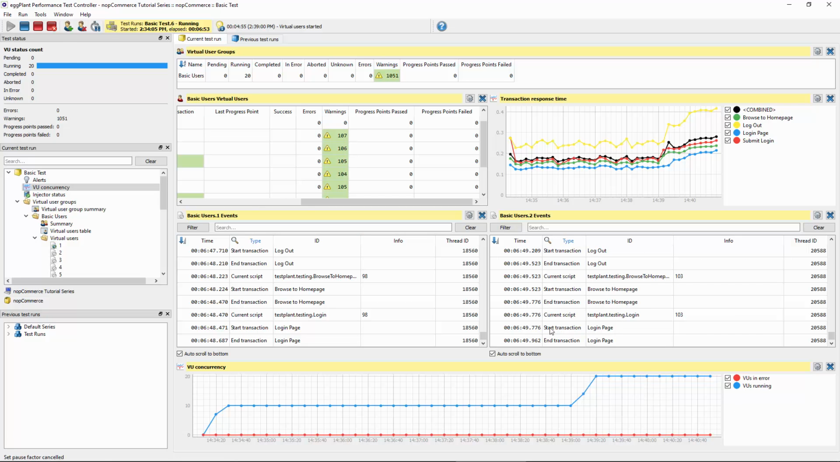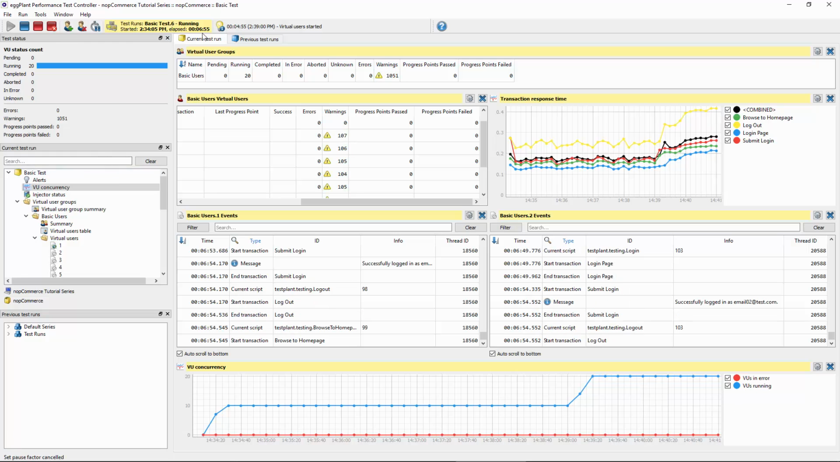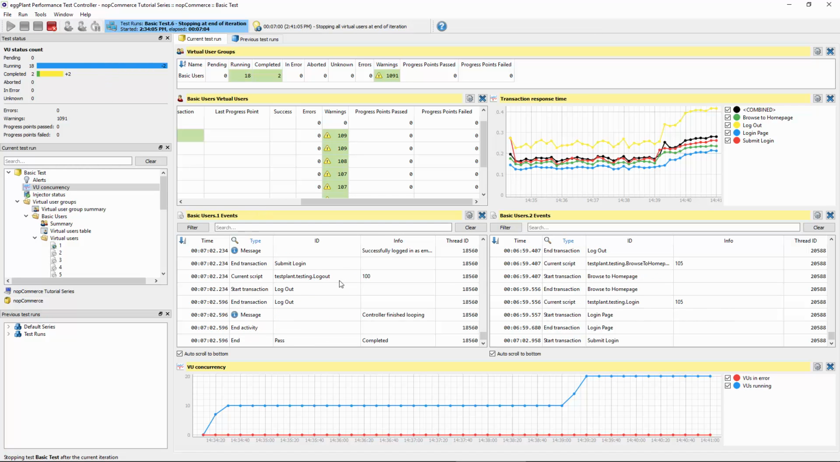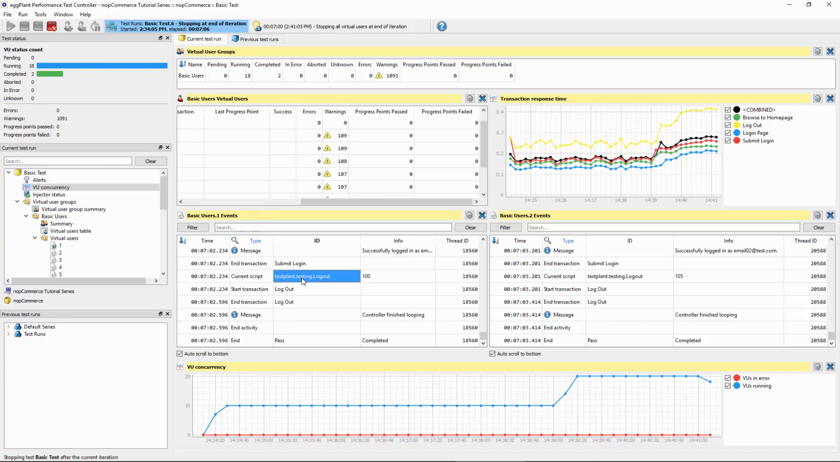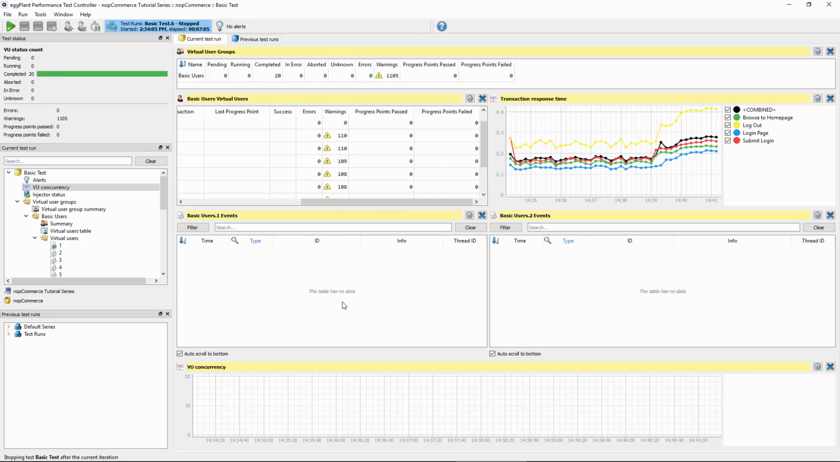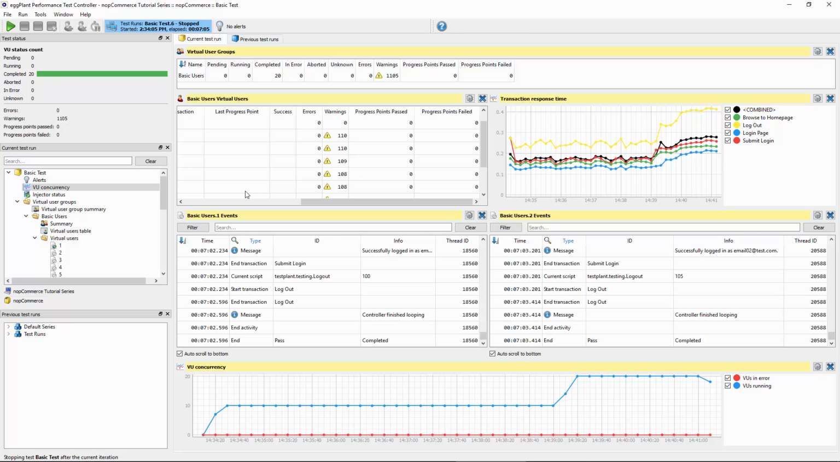The test has been running for about almost 7 minutes now. So on the 7 minute mark, I'm just going to tell it to gracefully end. So we should see that as soon as our virtual users have done their logout script from this point on, they'll just not continue iterating. There we go, it's already happened. The test is now finished.